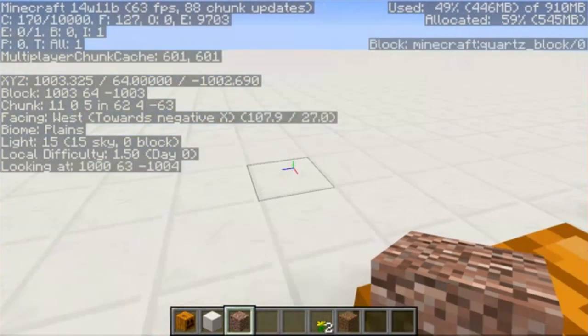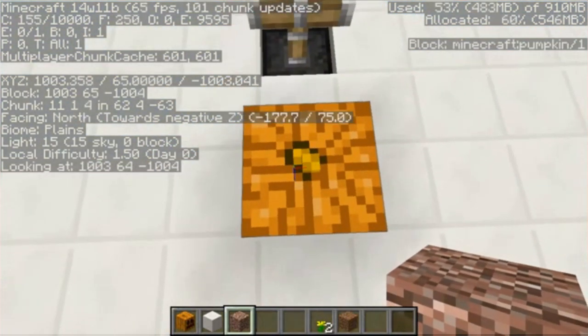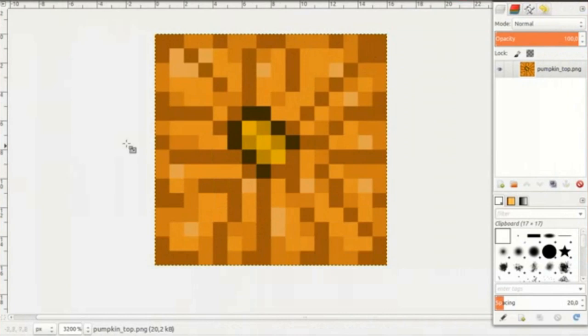So for west, we just want the left 2 pixels, which will be from 7 to 8 and from 7 to 9.